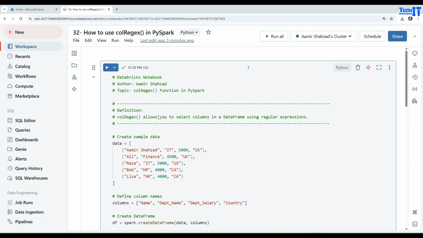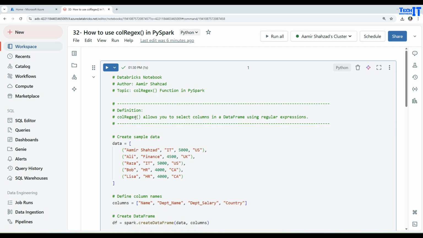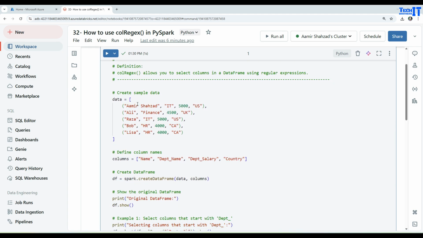In this video, we are going to learn how to use colRegex function in PySpark. colRegex allows you to select columns in a data frame using regular expressions. So we are going to take a look at how exactly this works.